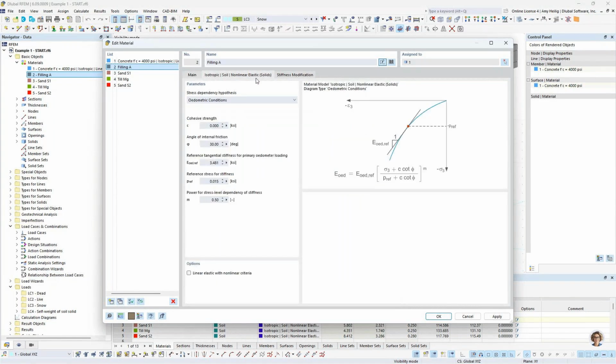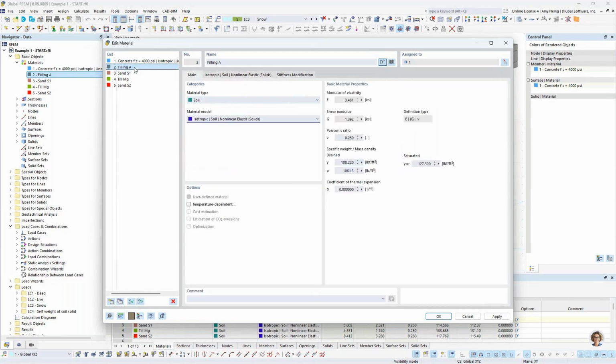Under the second tab is where we have additional information that is specific to our material. So perhaps we got this from the geotech engineer or we got this from the soil testing directly, but this is information that we are going to need to input into the program. So I have four different soil materials here, including a filling, a sand, a till, as well as another sand material. Again, all nonlinear elastic, but the material properties are going to vary slightly.